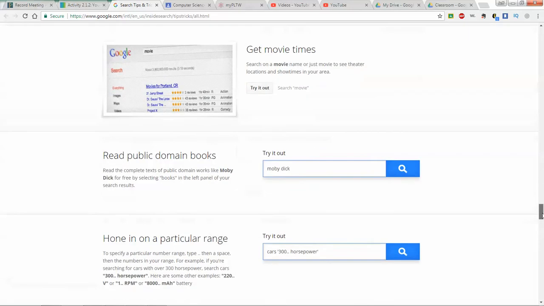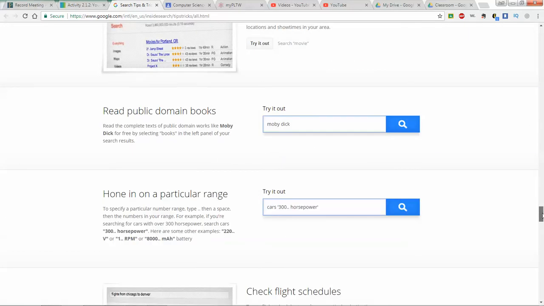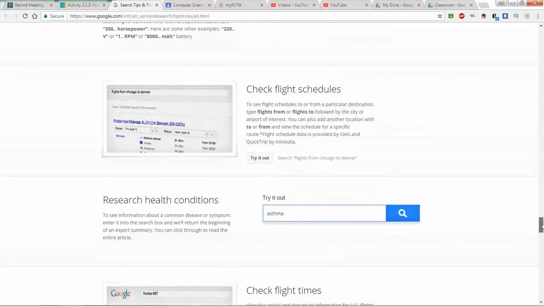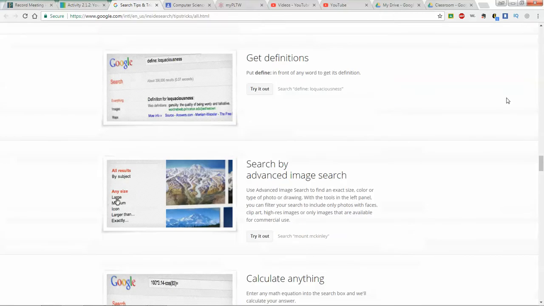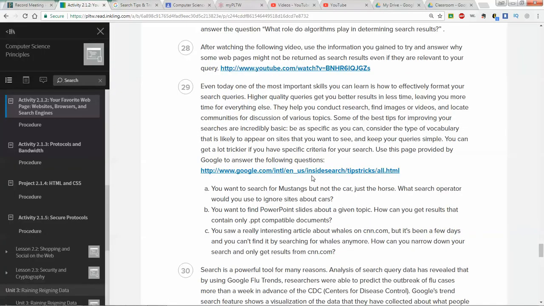If you're looking for public domain books like Moby Dick, you should be able to read that for free because it is in the public domain, and so forth. There's lots of nice little tricks that you can use by Google. So it's quite interesting to take a look at.